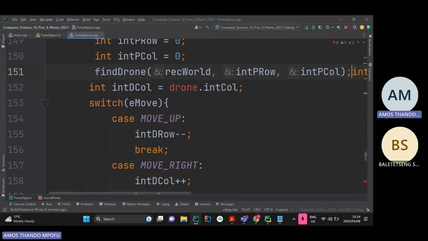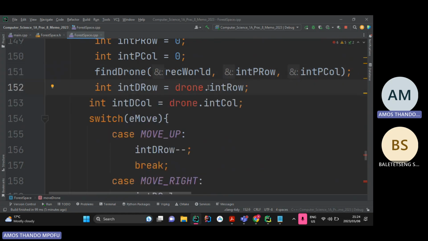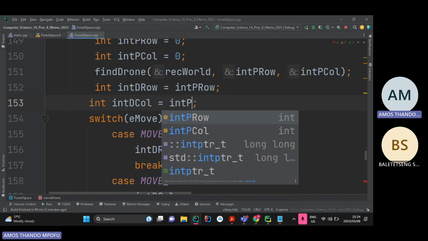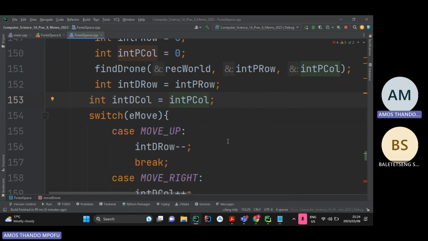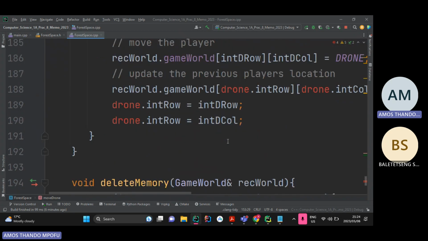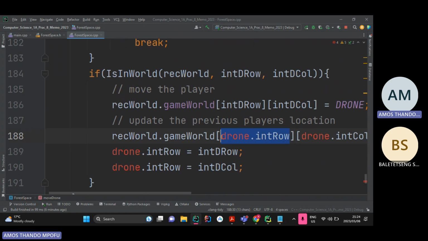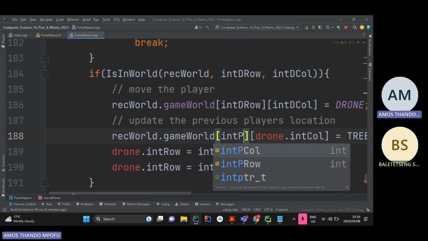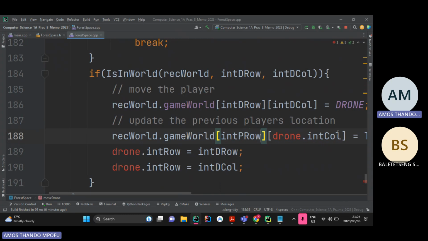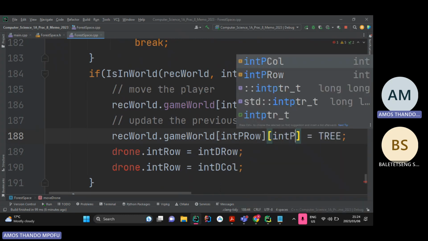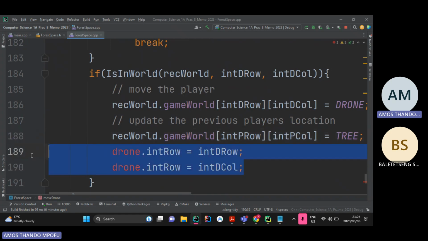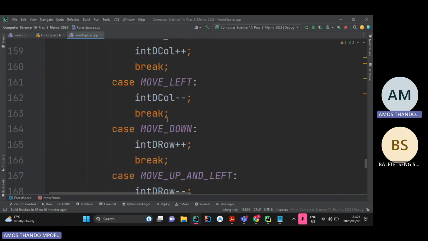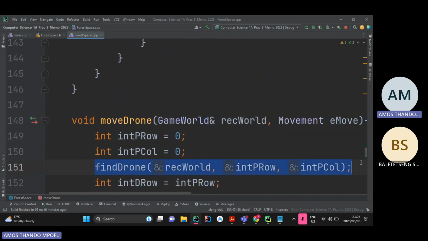And then I'm going to have this. Initially it's equal to my players row, which is stored inside p row, and initially it's equal to my drone's column, which is int p col. And then I'm going to need to update a lot of things there. So now this is going to be int p row, and then int p column. Then there's no need for me to update the player's row here, because every time you're going to keep finding the player, so it's going to keep generating new coordinates.